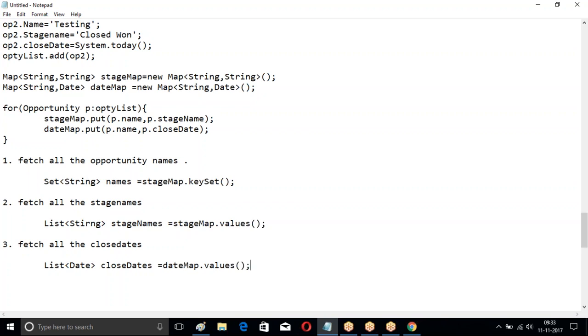This is how we are creating a map of key value pair where key should be unique, value can be duplicate. If you want only the keys, key set. If you want only the values, values. If you want to get a value of a particular element, map dot get of key. I hope you are clear.